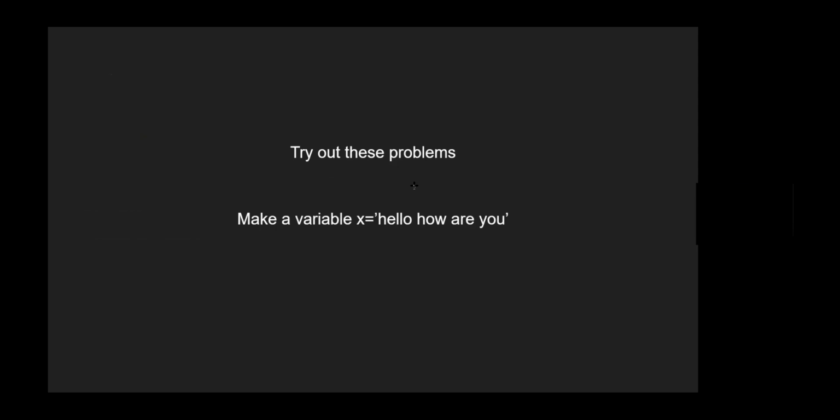Do you guys have any questions on that? Okay, so open PyCharm and then try out these problems in the terminal. It will be pretty quick.